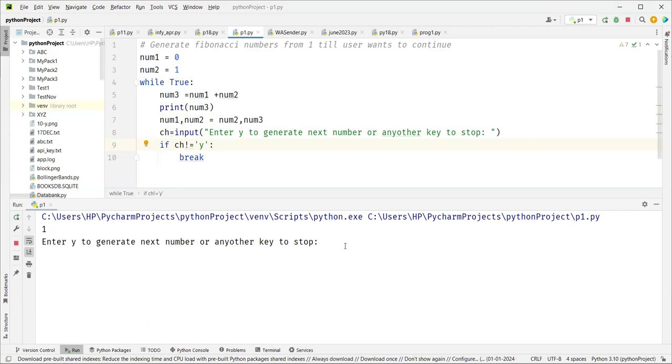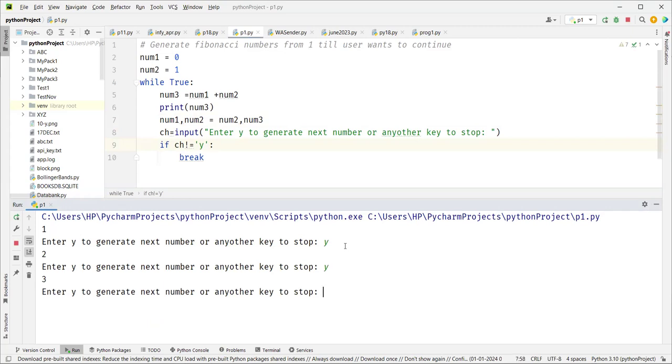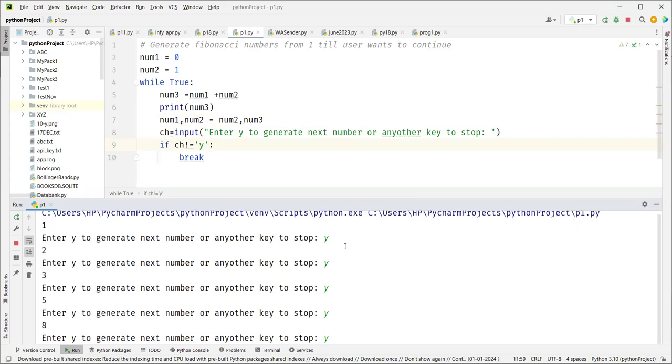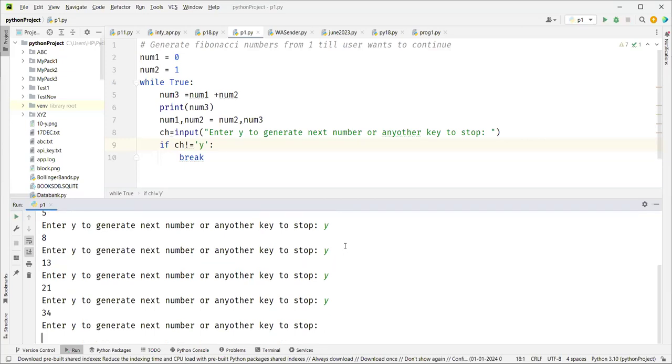So it is yes. Now I want to continue. So I'll say y. It is 2. Next one should be 3. Next should be 3 plus 2, 5. Next should be 5 plus 3, 8. 8 plus 5, 13. 13 plus 8, 21. So on. 13 plus 21 is 34. I want to stop it. So I hit enter. Right? Just to demonstrate how your while condition will work here.